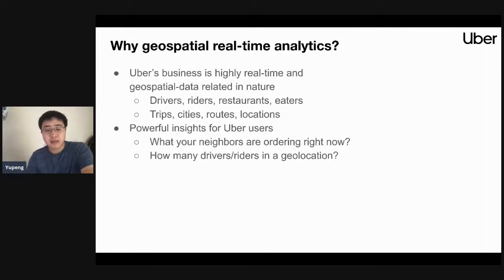So let's begin with why we want to add geospatial support, and also why we want to add this to Apache Pinot. In fact, Uber's business is highly real-time and geospatial data related in nature. Every day if you open up your Uber app or UberEats app, there are tons of information sent over the wire, and we collect information from drivers, riders, restaurants, eaters, freight carriers, and merchants, and those are valuable information. We use this information for different purposes, like fraud detection and recommendation, and try to derive important insights and provide value to the end users.